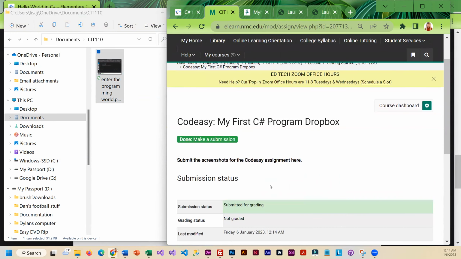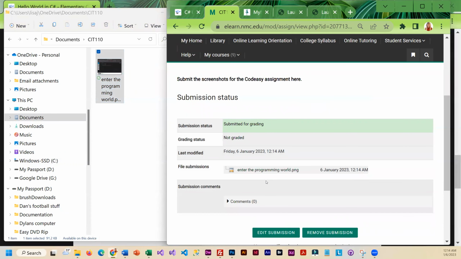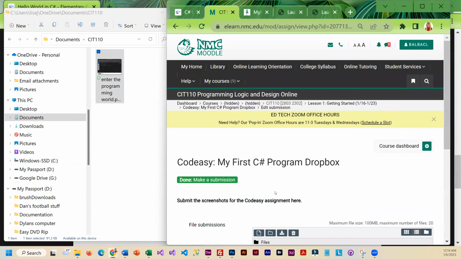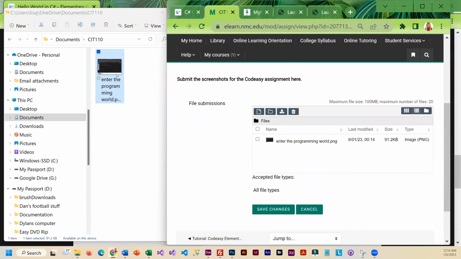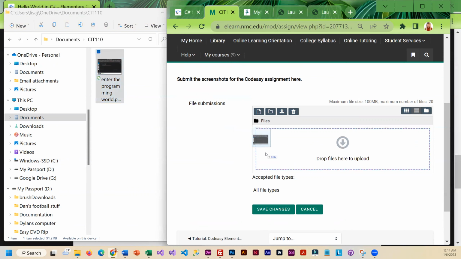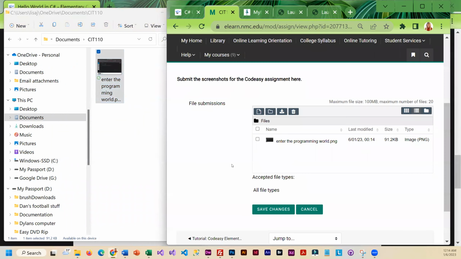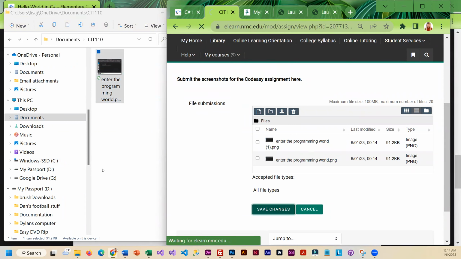And then the next time I want to add, I would edit the submission. Okay, and we'll pretend this is a new one. And I can simply drag that over. Okay, it was smart enough to know that it's the same one, but anyway, we'll pretend it's a different name. So you can do that for each one of yours and save the changes.